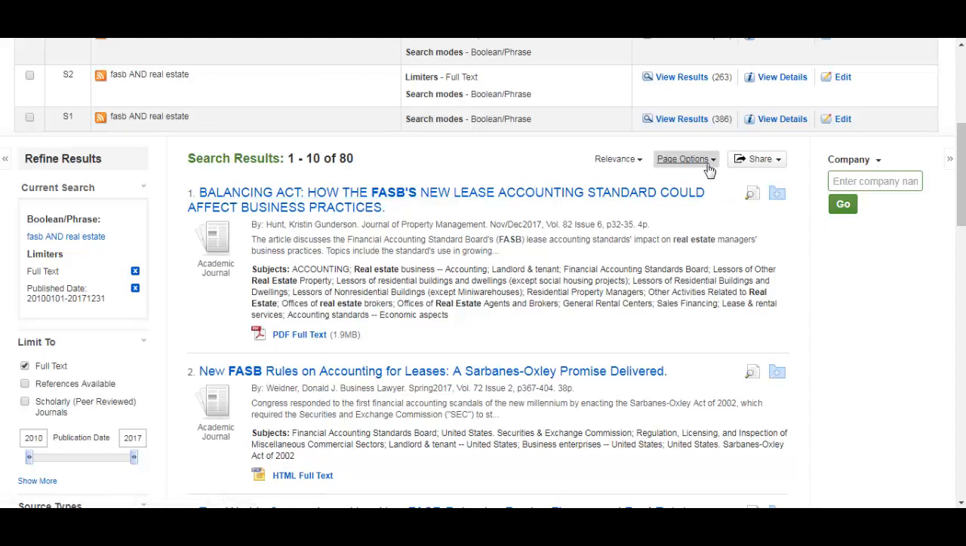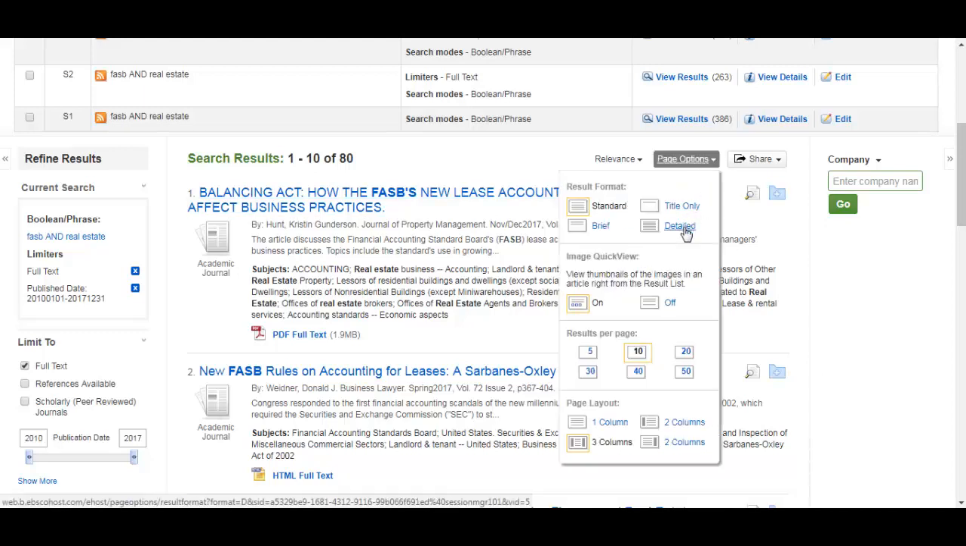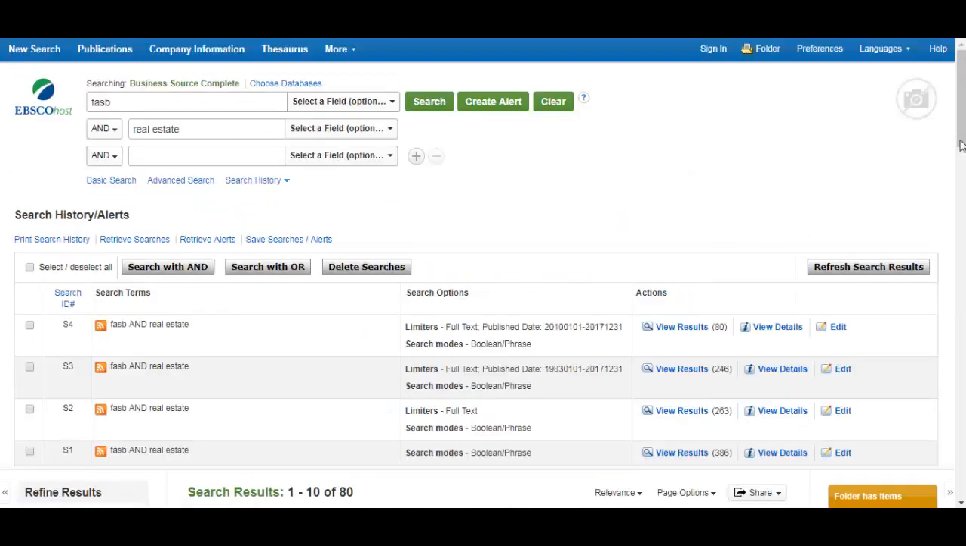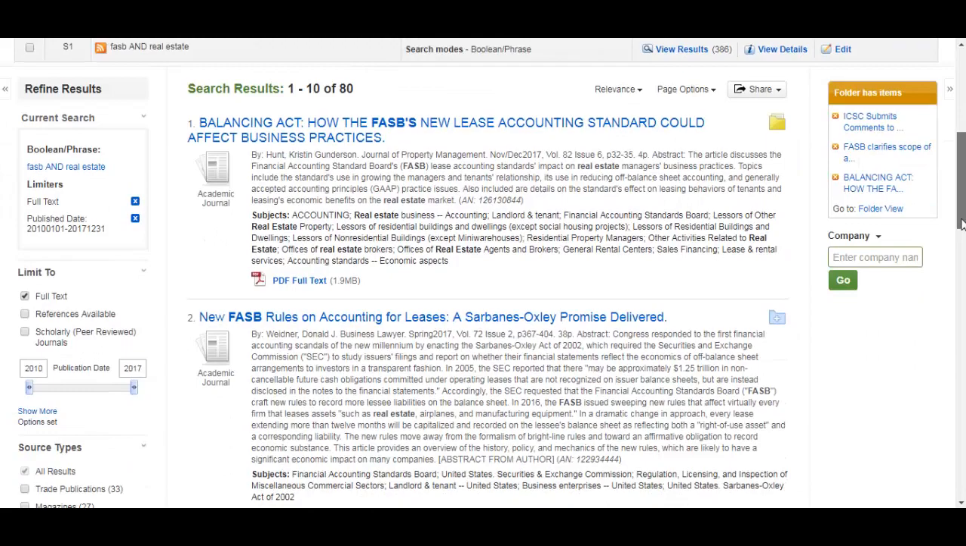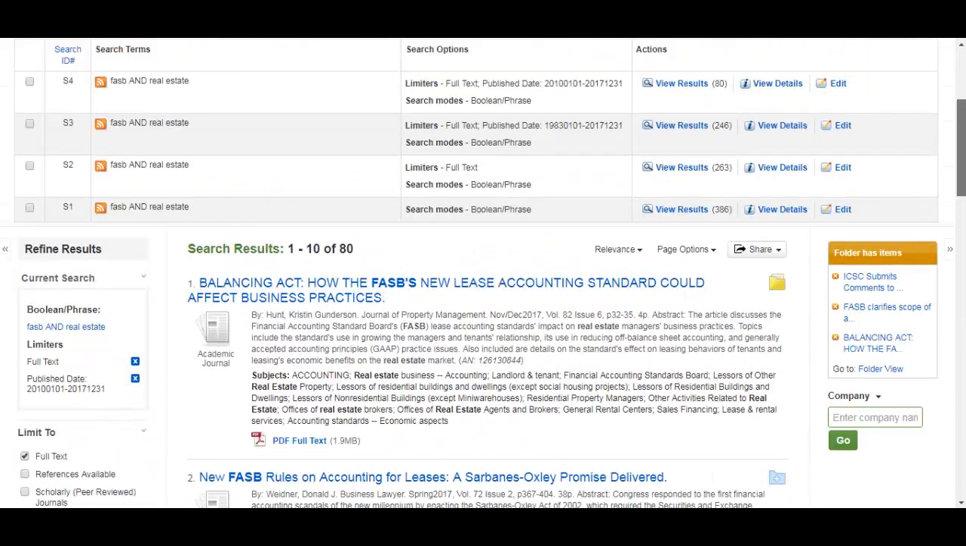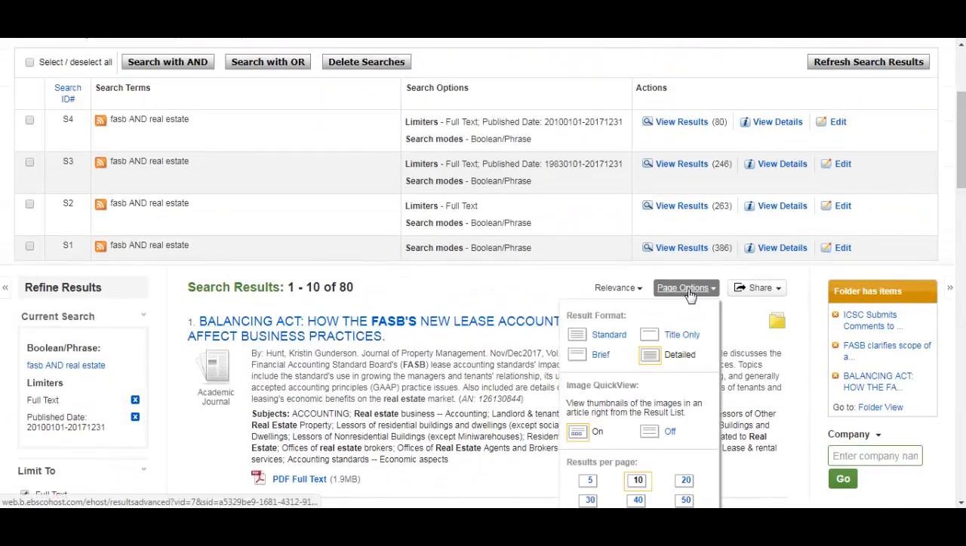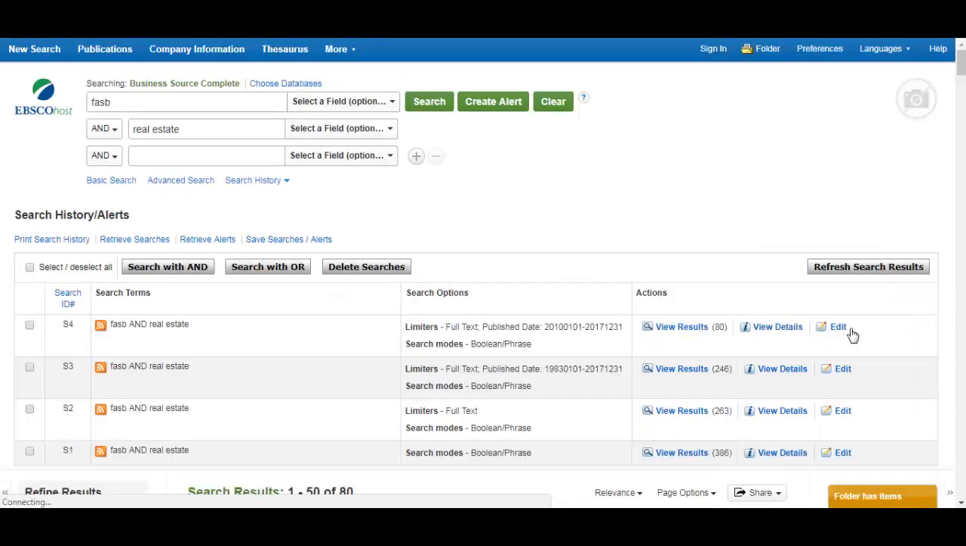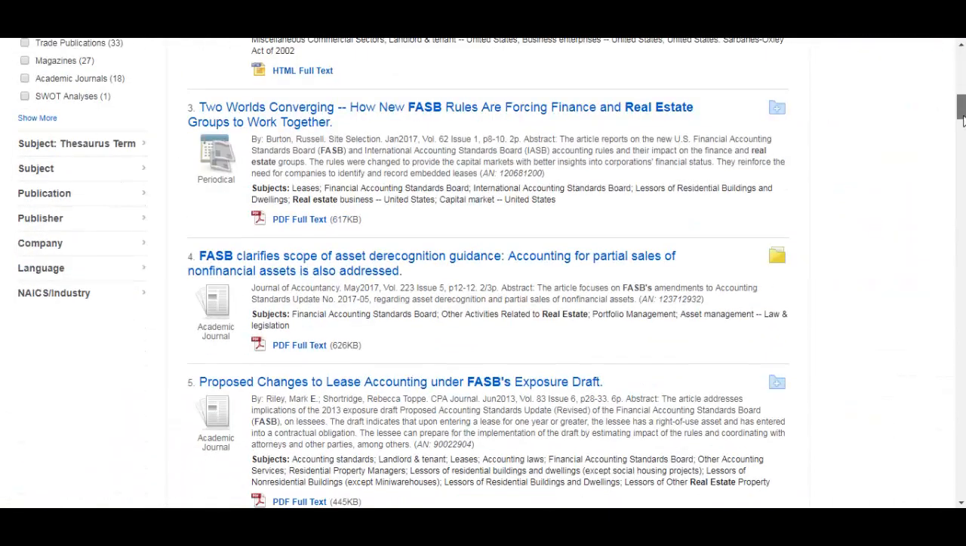Also, when you're going back to the search, you could, by the way, change the display here. You could say, well, page options, I want more detailed. I want more information about the article rather than this little snippet. And that might make it a little bit easier for me as far as not having to click on each one. You can see there's more information about it. You can also go to page options and change the number of results per page so that you don't have to scroll quite as much. So there are some options as far as how you want the information displayed.